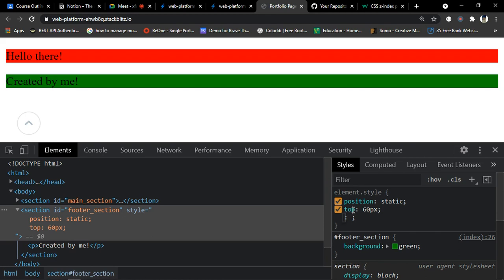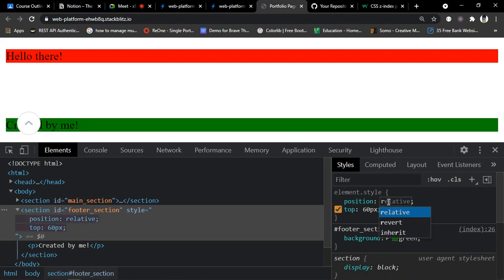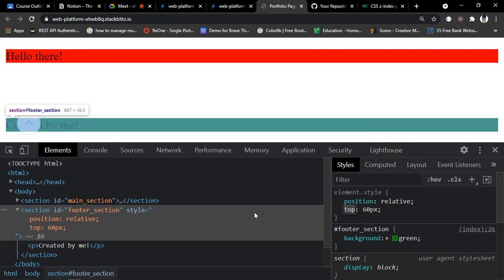because it's static. But the moment I change the position to being relative, you would see that I can now have access to top, because you see now it's been pushed down. That is just what happened here. It's been pushed down 60px. I'm just testing, depends on what you want.